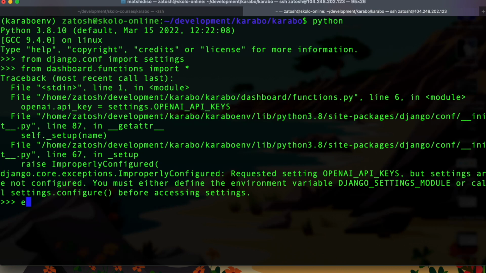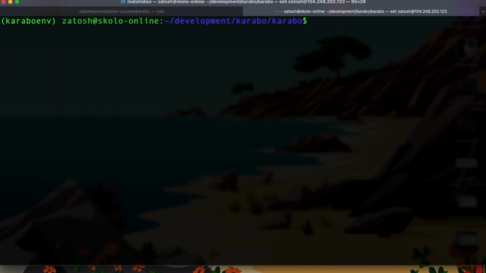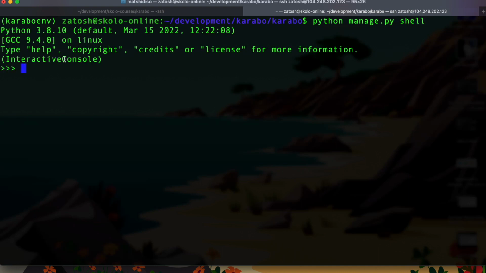So I'm going to exit this and then I'm going to clear it. And then to run a Django shell, it runs the Python shell inside of the Django context so that you can access the Django settings and models and other things like that. So we do python manage.py shell. It looks the same, but it's different.